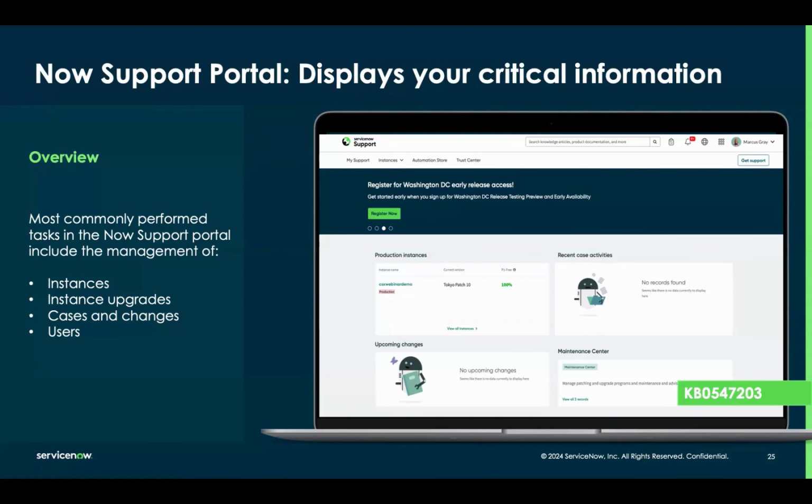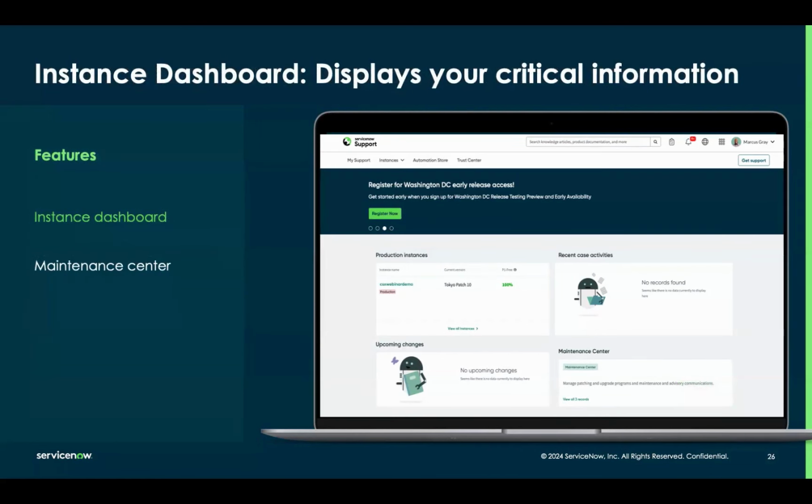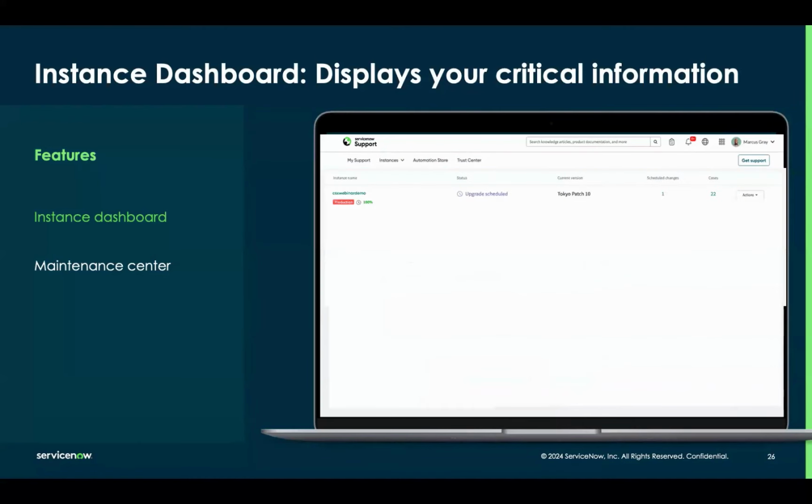All righty, let's get started. I'd like to start and focus on the instance dashboard. You can get there by clicking on instances and clicking instance dashboard. NLD, tell us, what are some of the activities that customers can do here? This is where you can see real-time status information like uptime, your current version, your scheduled upgrades, and changes or cases against a given instance. Using the Actions tab, you can take actions against the instance as well.